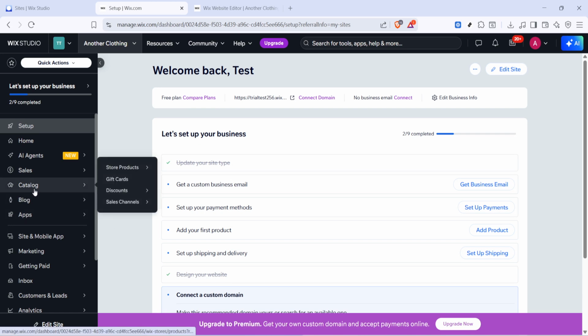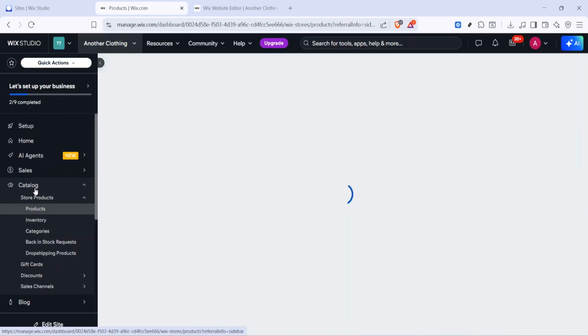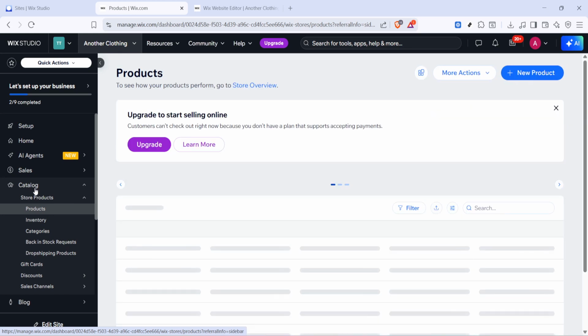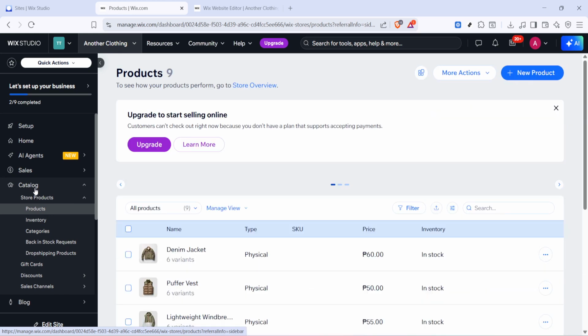Once you're in the dashboard, look for the store area and click Catalog. This is where all of your products live: new, existing, and archived. It's also where Wix keeps the tools for bulk actions like importing. Give the page a second to load so you see the full product list and top menu options.